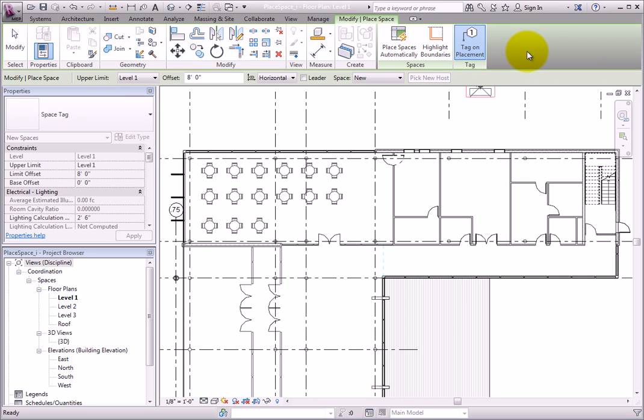Also, in the Options bar, you can include a leader line if you wish, and also specify whether the tag is oriented horizontally or vertically, or will be oriented in the model. If it is set to Model, you can press the spacebar to rotate the tag in 90-degree increments before placing the space.